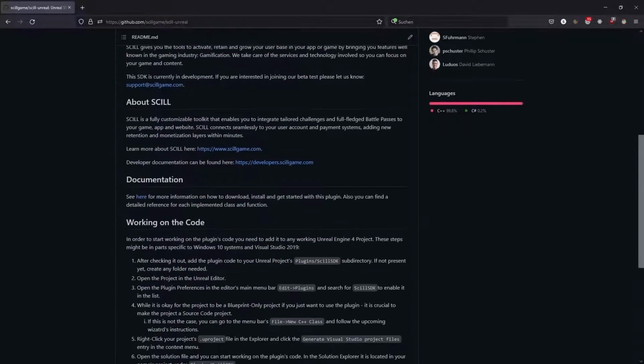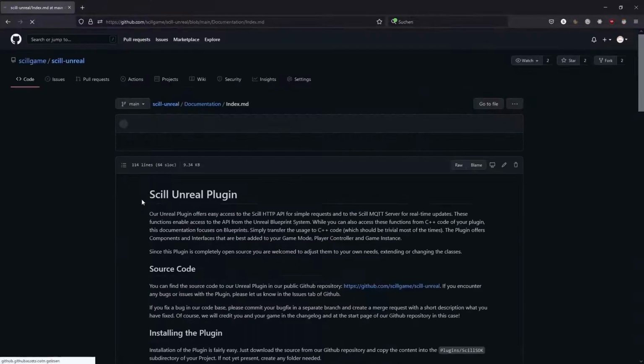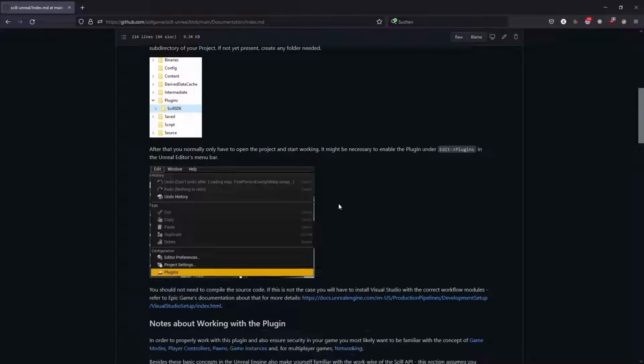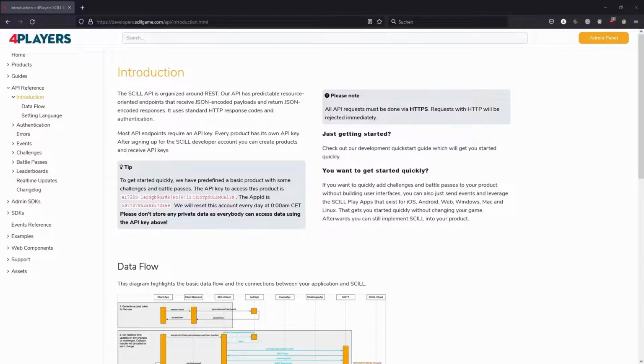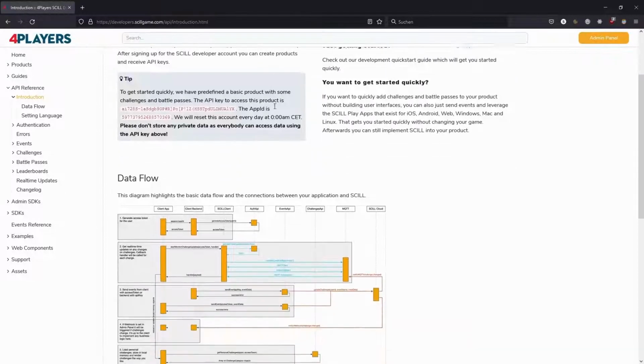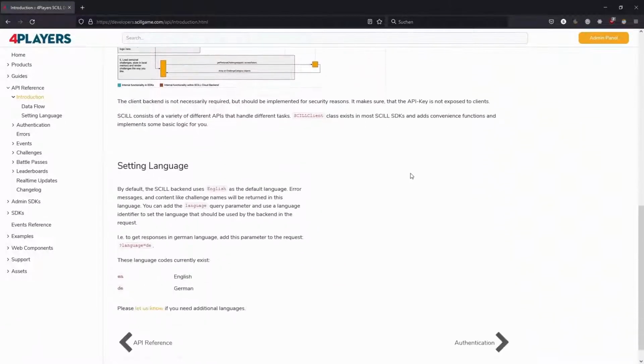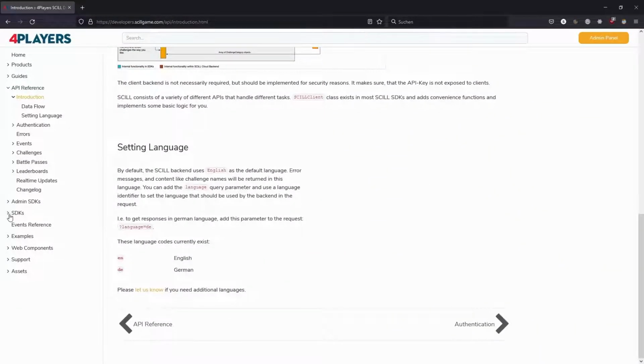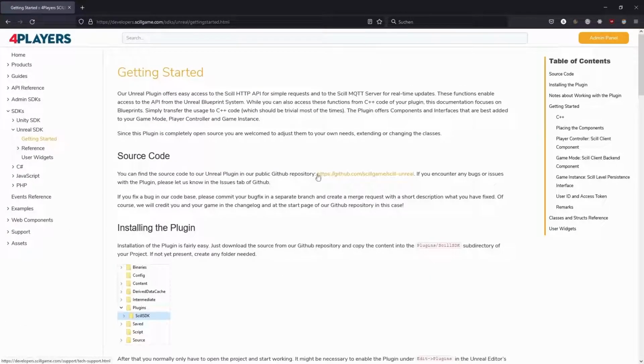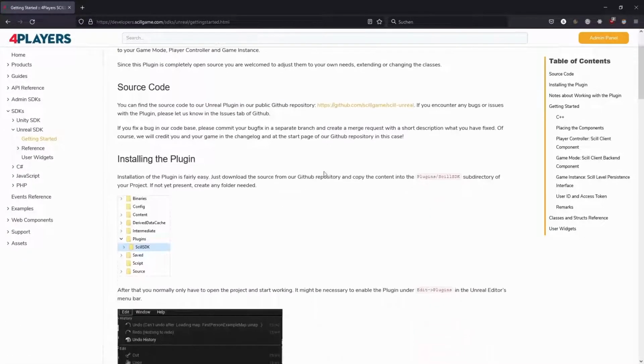The Unreal SDK has a guide for starters, as well as a reference for the used classes and functions in the GitHub repository. Additionally, you can have a look at the documentation of SCILL in general and the SDK specifically on the 4Players homepage. Here you have resources explaining how the SCILL API exactly works and how you can integrate that in your projects.